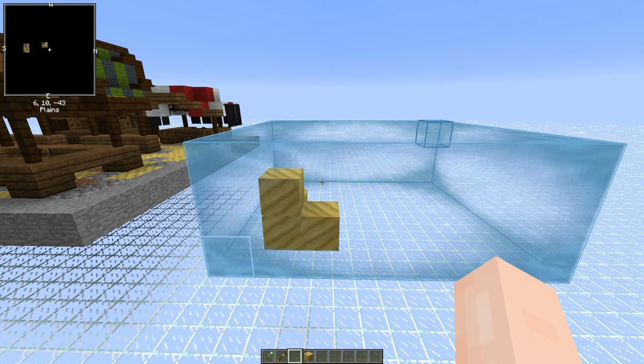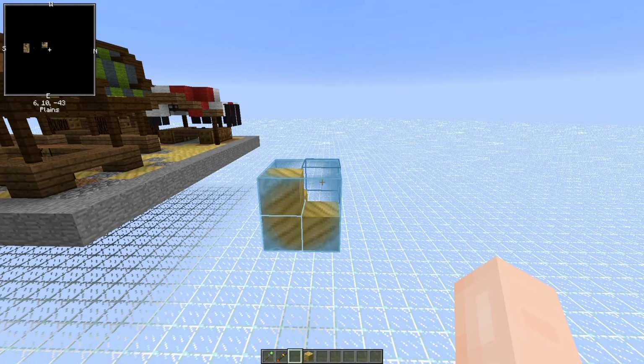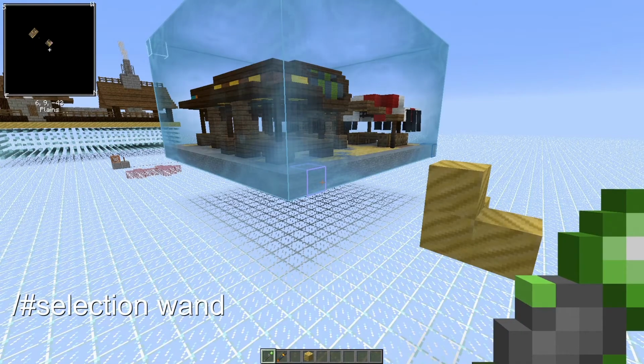If your selection is way larger than your actual structure, you can type selection crop, and the selection will shrink to fit your structure. The counterpart to this is selection wand. If your selection is smaller than your structure, you can type selection wand and it will increase to fit your structure. Be careful though, because if your structure is connected in any way or form to the floor, the selection will expand to the horizon.